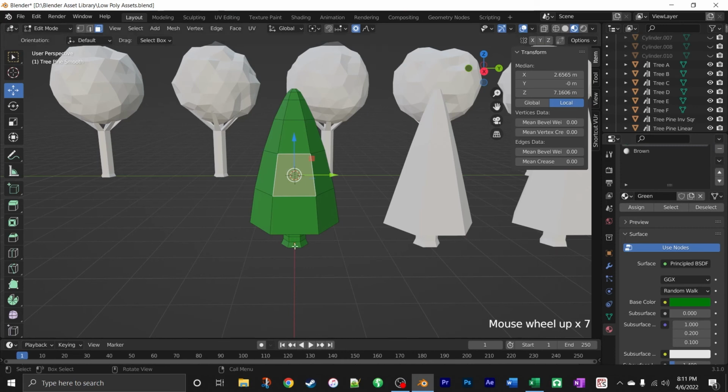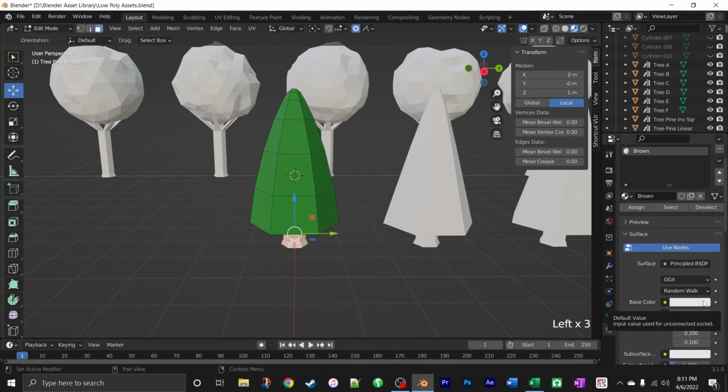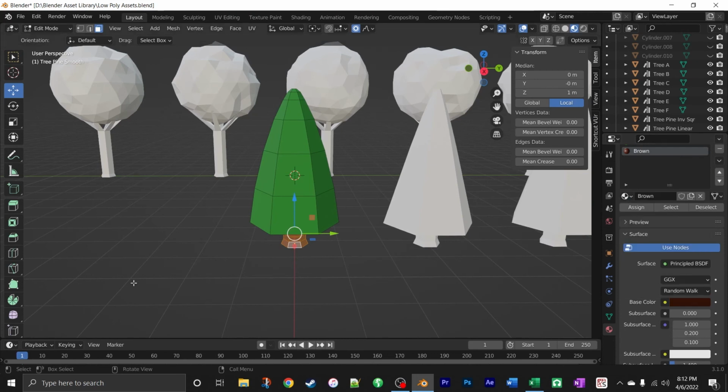And now select one of the faces of the trunk. Hit Control L to select the entire trunk. Select the brown material in the material stack. Click Assign. And now we can switch that over to brown. And brown is really just a dark orange most of the time, or sort of a dark orange red. A lot of times works well as a brown.